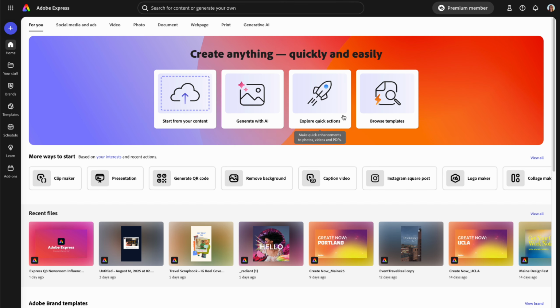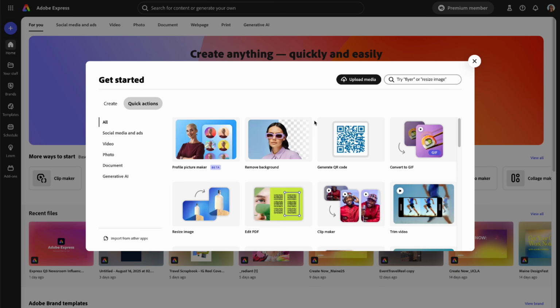Next up, we have quick actions that I think are some of the best features in Express. They're essentially things that you can do in the Pro Tools, but maybe you don't want to power up a whole product just to do one or two things, or maybe you just want to use them right here in Express in your browser. So there are things like removing the background of a photo, generating a QR code if you're sharing links that way.